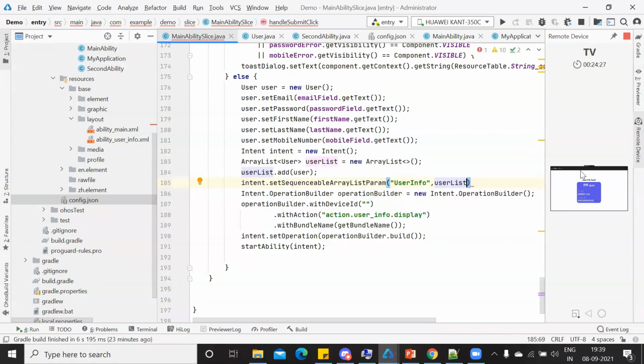Got it? Any doubt till here, guys? Hello? Hope you guys are understanding whatever I'm telling. Okay. Yes, sir. Yeah, since I've passed in the user list over here, I need to do the required change in the receiving area also, right?